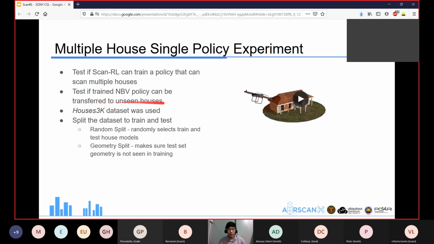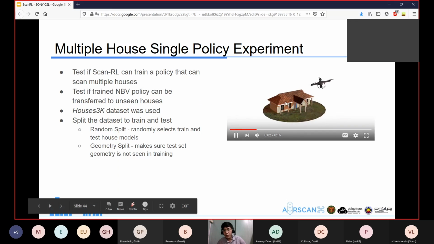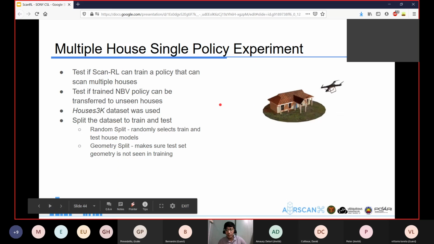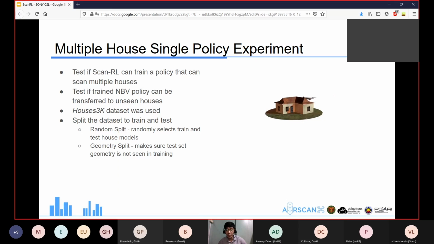And we also tested if it can be transferred to unseen houses. This experiment is shown here. After this drone, or this agent, finishes the first house, we would change the house. So that's our training. We are exposing the agent to multiple houses during its training. And we split the dataset randomly or based on geometry. For geometry, we want to check if it can learn novel geometries.